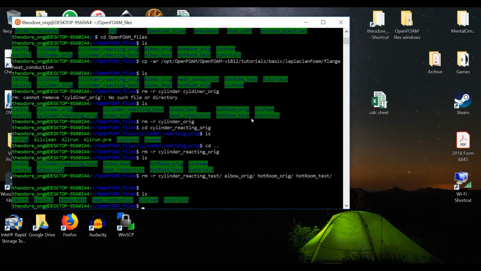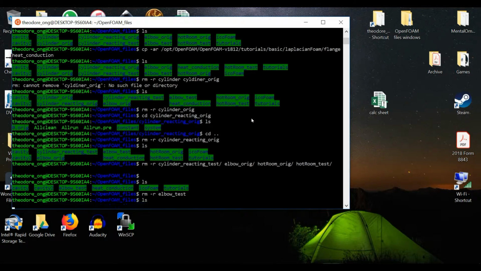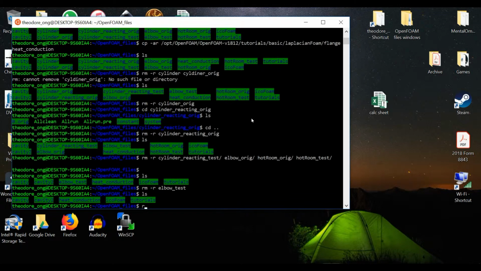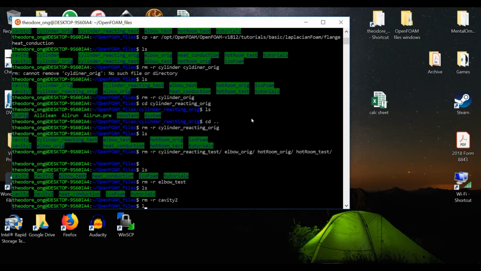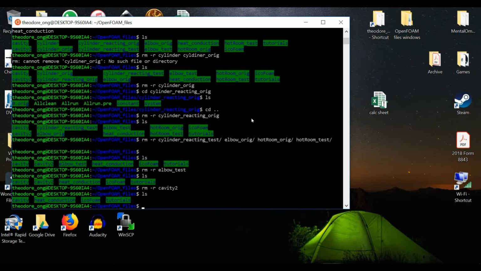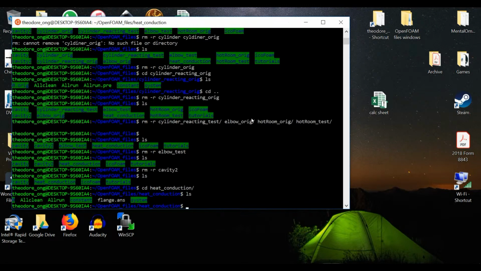Okay, so it's done. So now we've cleaned up a lot of things. I'm just going to remove one more elbow test. Okay, that's done. Remove that cavity too, just to avoid confusion. So we have the heat conduction bit. Let's go to the heat conduction bit and we run our Allrun script again.